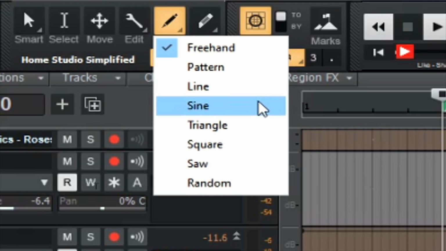The sign pattern tool lets you edit automation envelopes by drawing sign shapes. The triangle pattern tool lets you edit automation envelopes by drawing triangle shapes. And the square pattern tool lets you edit automation envelopes by drawing square shapes. The saw pattern tool lets you edit automation envelopes by drawing triangle shapes. And the random pattern tool lets you animate automation envelopes by drawing random shapes.